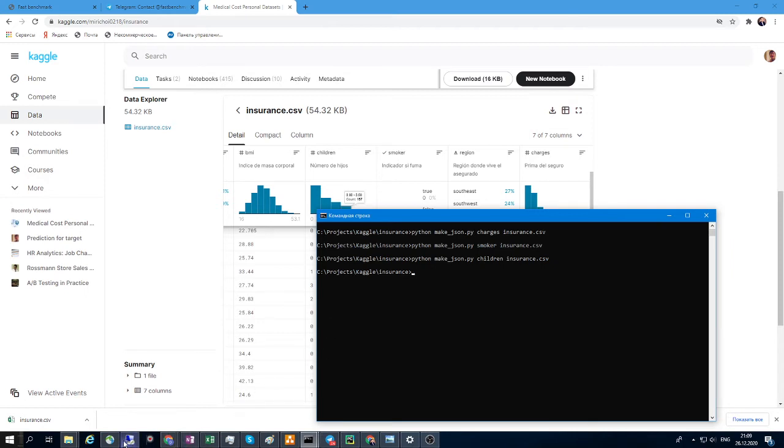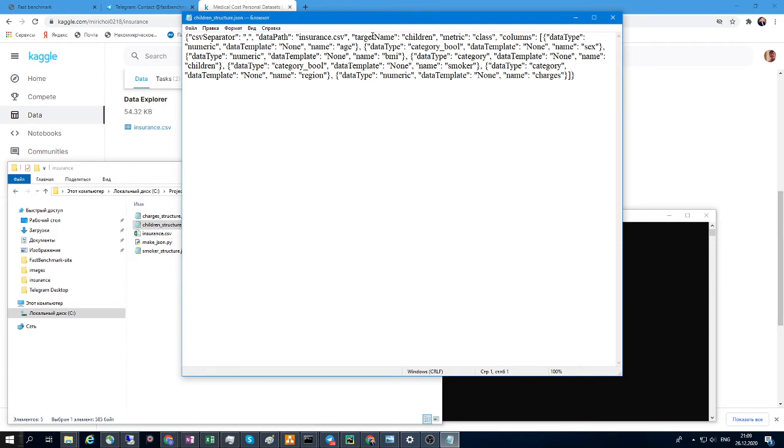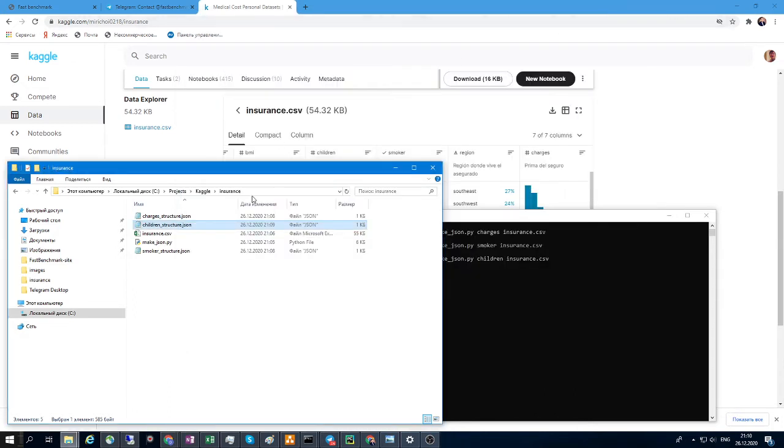And let's look at these JSONs first. This one, for example, you see here is no data, just the data structure, nothing else. And this is the only thing you will send to the bot. Okay, let's send it and get the reports.